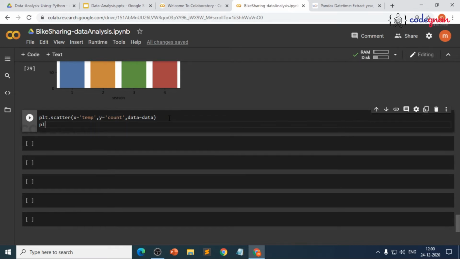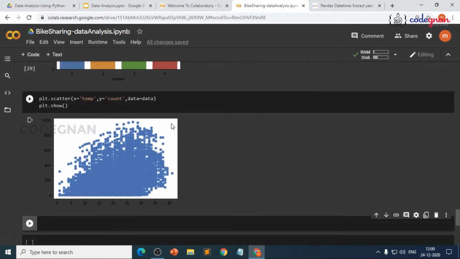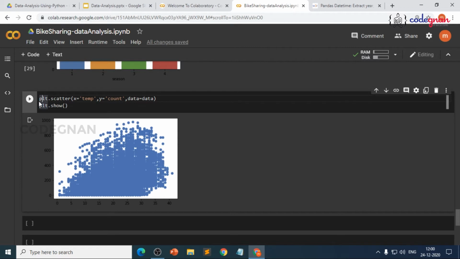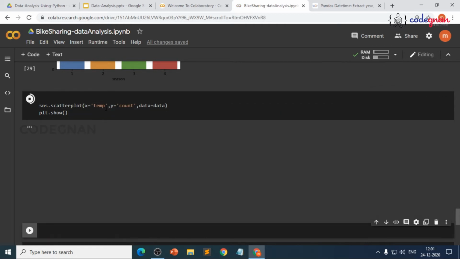And here we could add plt.xlabel, but it is already labeled. We just need to write plt.show and run this. Alright. So here, let's increase the size of this graph because we are not able to visualize it clearly, right? Or what we can do, we can use sns.scatterplot. So we were using matplotlib, now we can use sns.scatterplot.